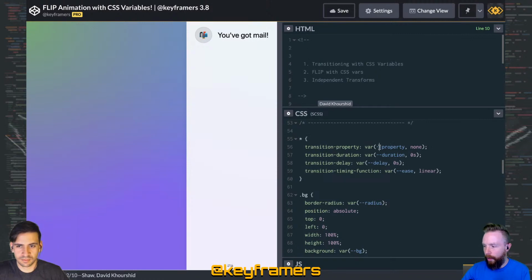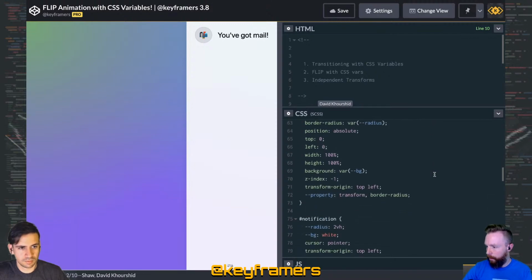So we've got a CSS variable for the property that we want to be animated: opacity, transform, color, whatever. Duration, we're defaulting to 0 seconds. We don't want a transition time by default, and we're also doing none there for the transition property. And then we can add a delay and a specific ease if we want, using those CSS variables.